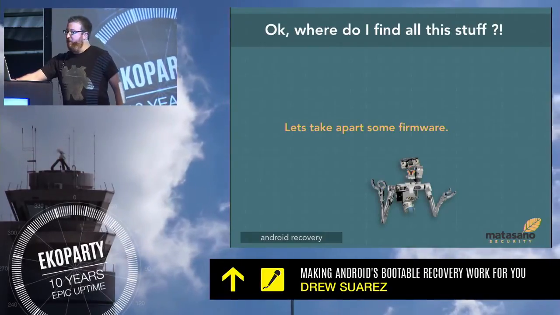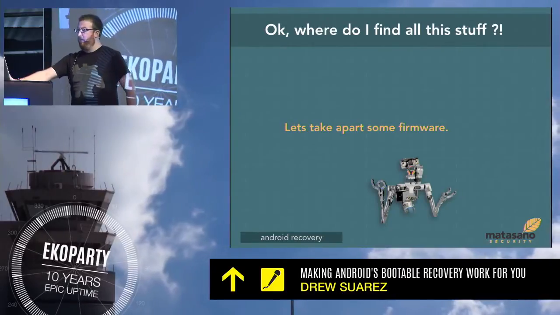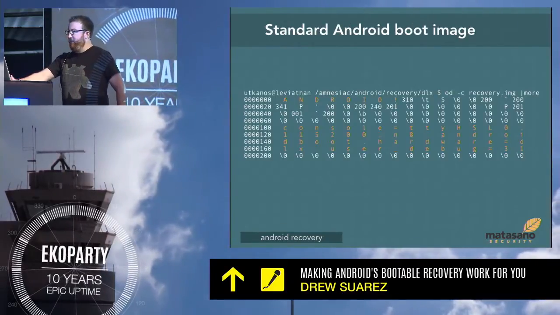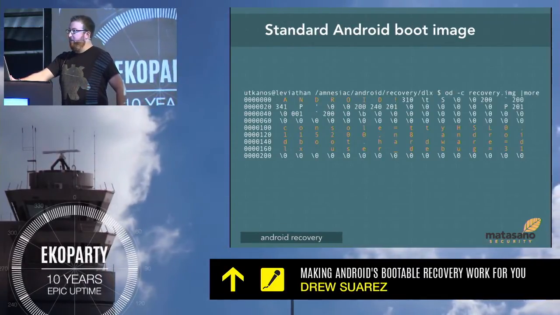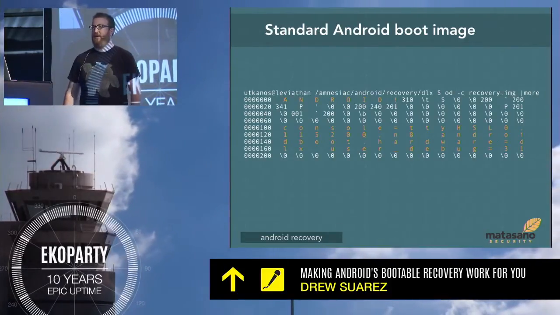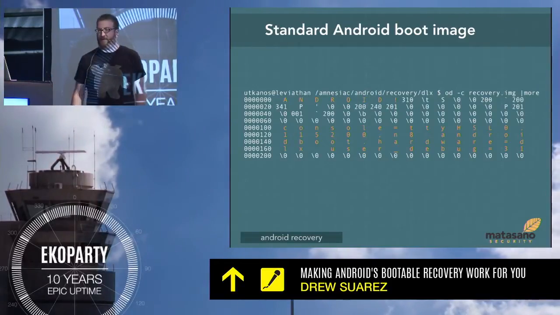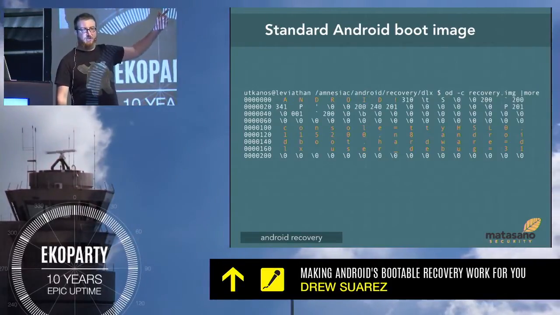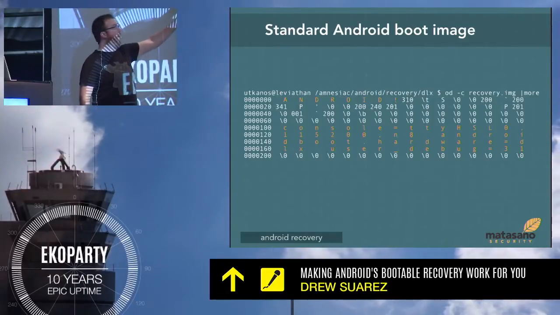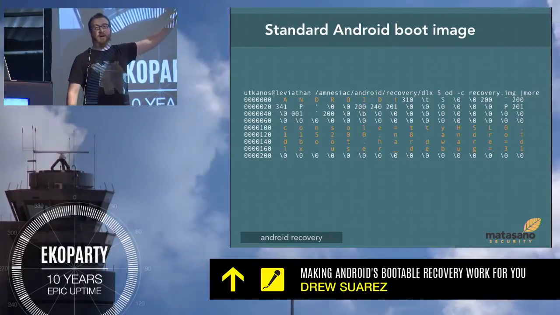All right, so where do we find all this stuff? Let's take a look at taking apart some of these images real quick. So here's a dump of a recovery from a phone called the HTC Droid DNA. This was a Verizon, a US carrier phone. And here we can see the Android boot header I mentioned earlier at the very top, and then the kernel command line, the boot command line, is called out here in this image.